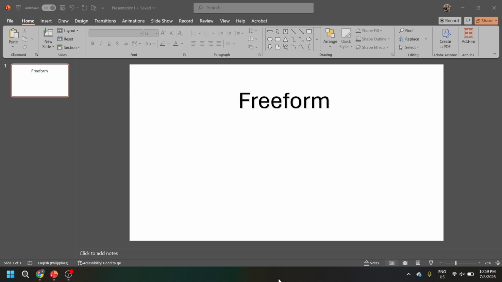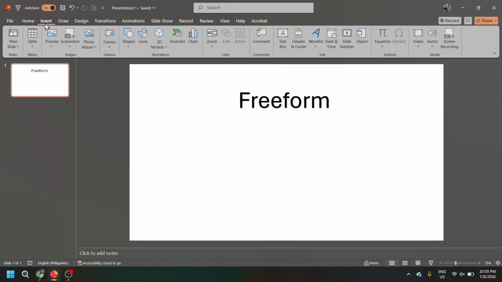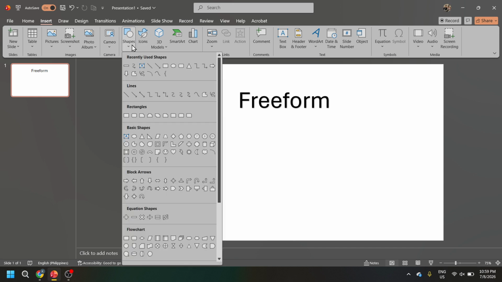To begin, open your PowerPoint presentation and go to the Insert tab at the top of the screen. This is where PowerPoint keeps tools for adding objects to your slide, including pictures, text boxes, charts, and shapes. Since Freeform is part of the Shapes menu, this is the first place you need to go. Once you're in the Insert tab, click on Shapes. This opens the full Shapes gallery where you'll see lines, arrows, rectangles, basic shapes, and more advanced drawing options.